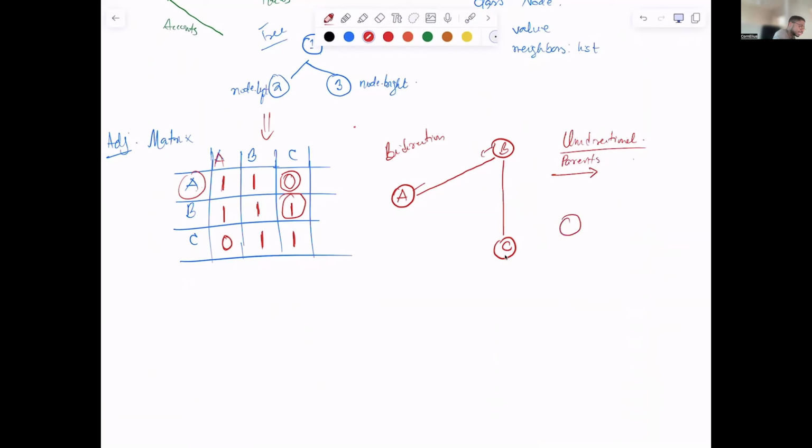So if I draw a relationship like this, A, B, C, that means that A is a parent to B, and C. So the relationship just goes one way. So these are the two types of relationship. It can be both ways, bidirectional, or unidirectional.